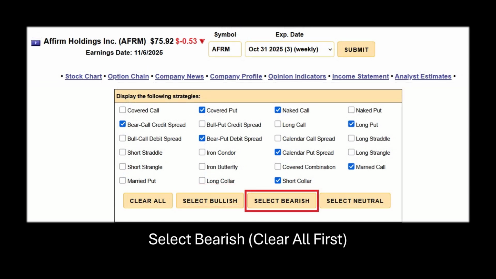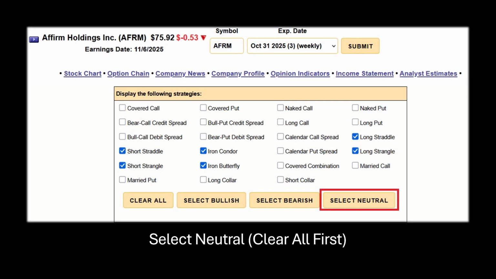You run a bear call credit spread, you see a stock that you're interested in, but hey, maybe you want to see other options. What about the bear put debit spread? What about longer term, maybe calendar put spreads? What about a married call? What about a short call? If you want to take that route, well, just select bearish, and then you'll see the available trades for your selected expiration time frame. And of course, hit clear all and go to neutral.